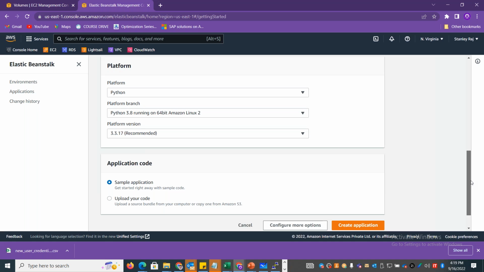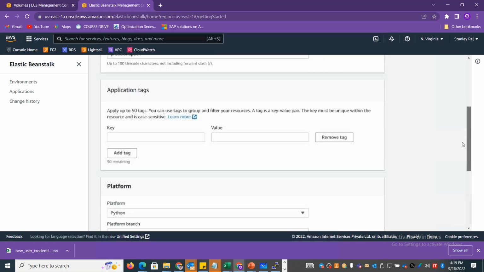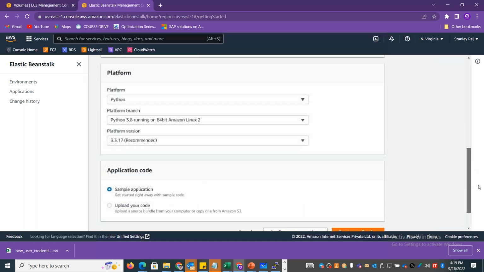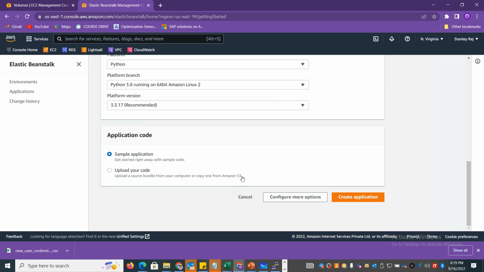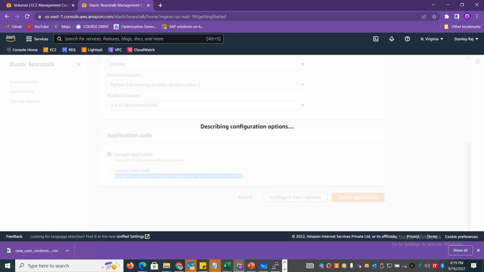Since it is your first time, you can run a sample application so that you can understand how the step-by-step instructions work, and then you can upload your own code later. If the development team has created a package or an application, you can ask them to bundle it in a zip file, and you can upload the code in .zip format or .war format. Only those two formats are supported. Or else you can select the sample application now, and you have a lot of other options also.